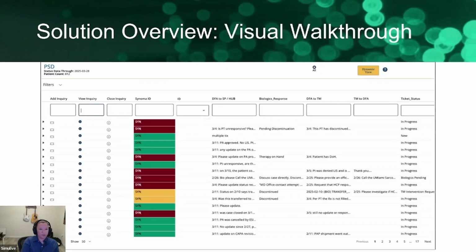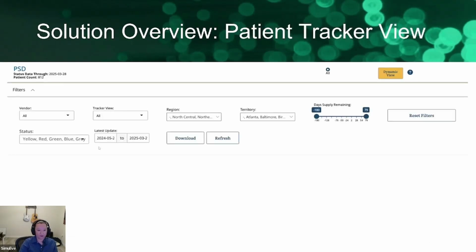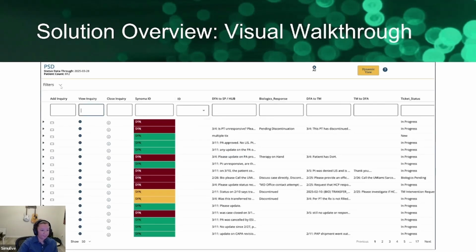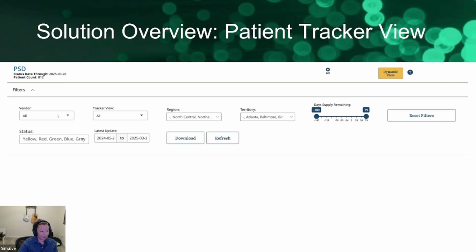So I'll talk quickly through the overview with a visual walkthrough. You can see we have a bunch of filters, and there's these patient identifiers, and I'll talk through some of the basic functionality now. These are the filters when you drop down this little box here. So we have a whole bunch of things like vendor, so which specialty pharma, regions and territories, which are customized.